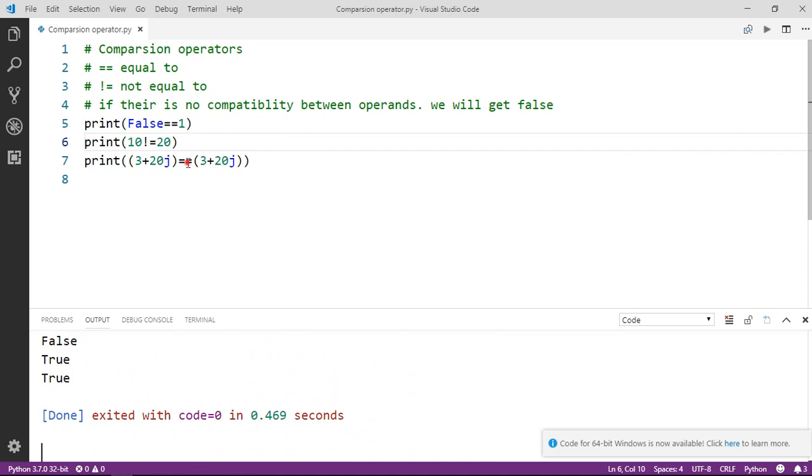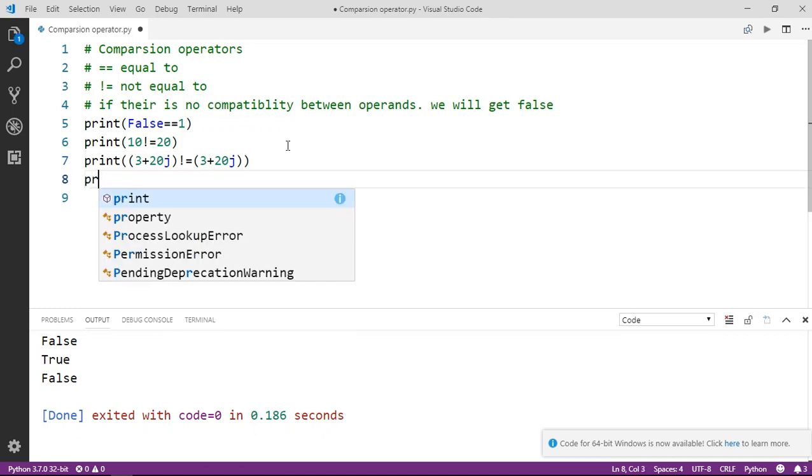See here, the contents of both the operands are equal. If I use the not equal sign here, we are going to get false as a result, because the contents are the same. We are checking whether the contents are not the same, no, they are the same, so that's why we are going to get false as a result. So this is all about the comparison part.